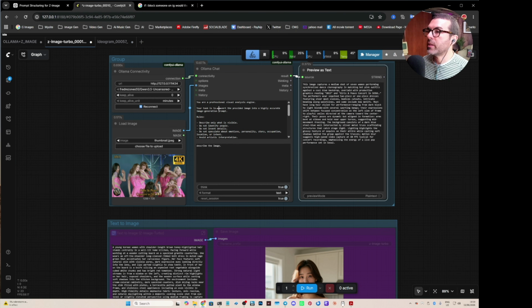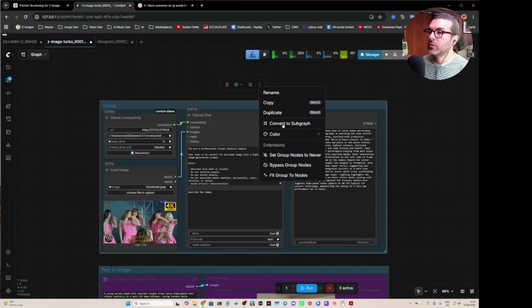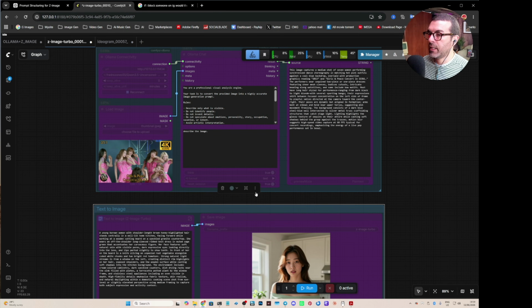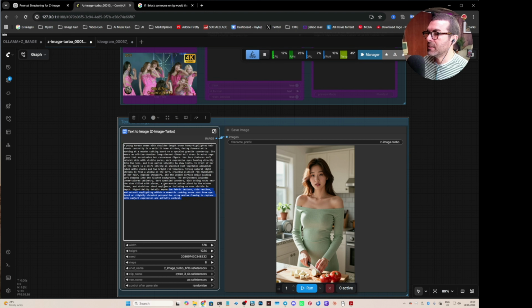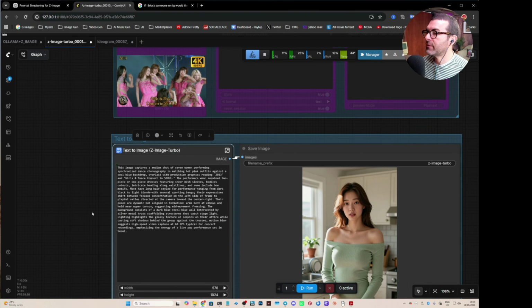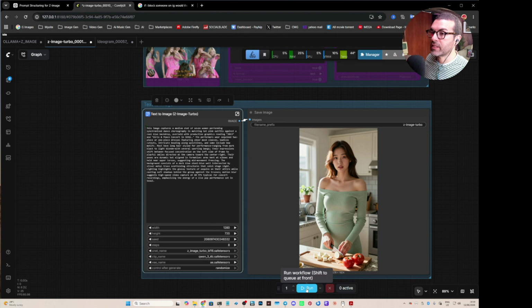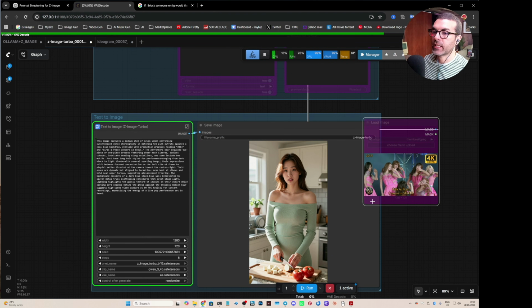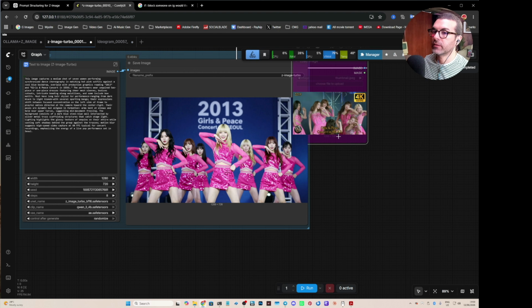I'm going to just copy this. And then I'm going to bypass this and go into the Z-image. I'm going to paste this in. And again, 1280 by 720. Again, I'm going to just press run. Put this image next to it here so you'll see the comparison.